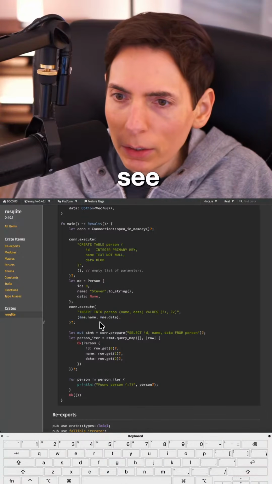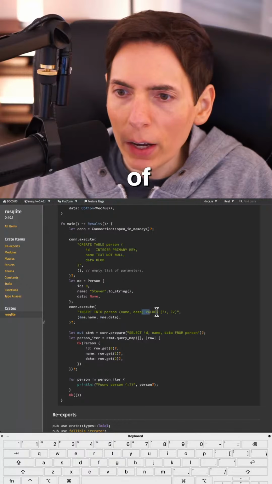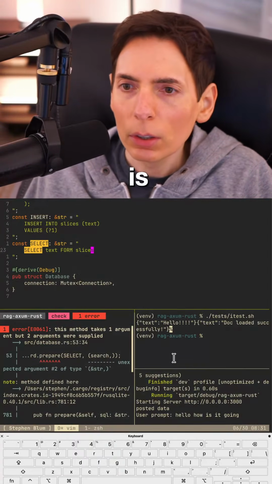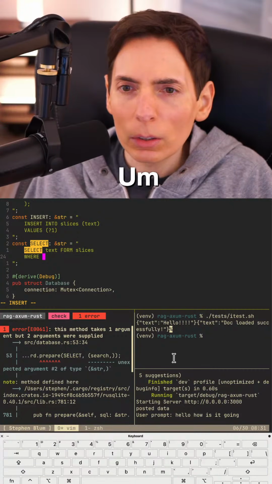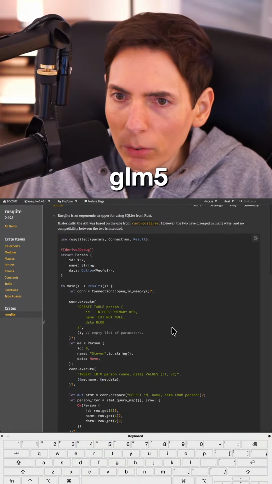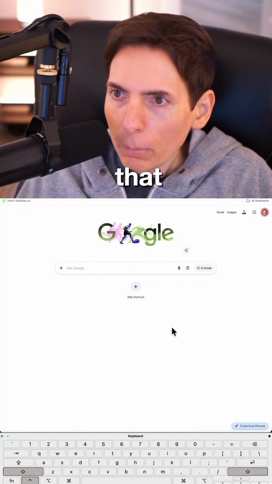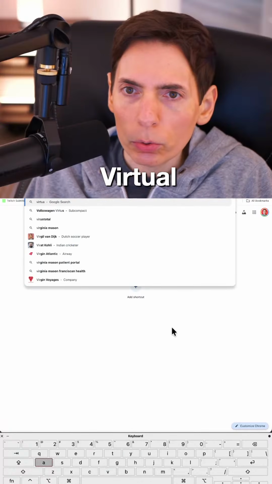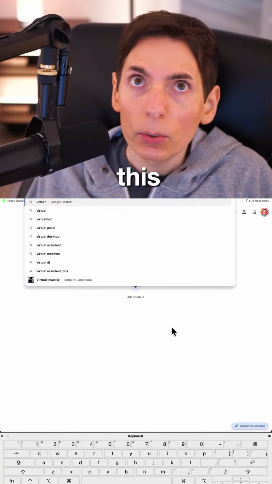Let me see here. How do we pass in a parameter? Oh, values. So I suppose what we could do is put this as a where. And then how do we do GLM5 or BM25? How do we do that? Was that around here somewhere? Let's see here. All right. Virtual. Let's see here. We call this.